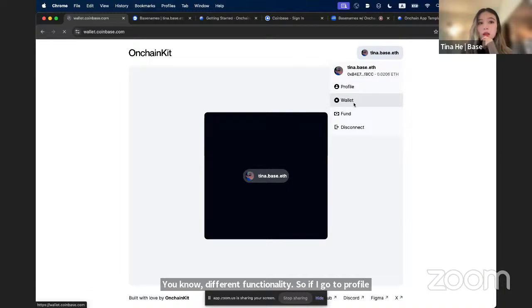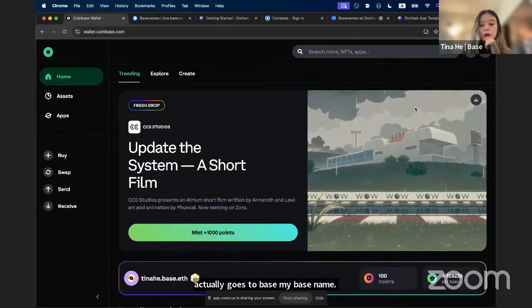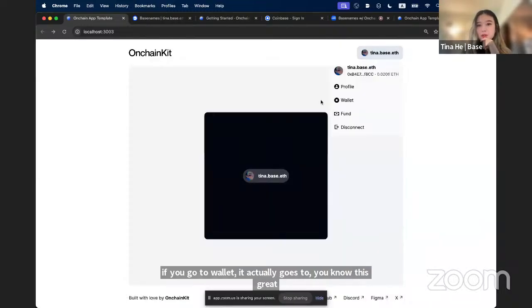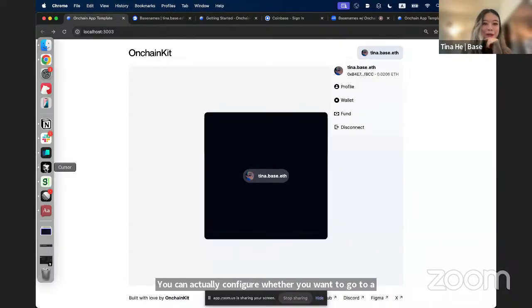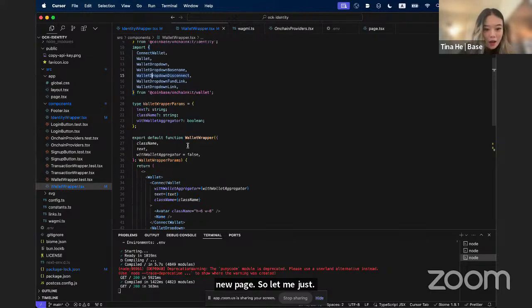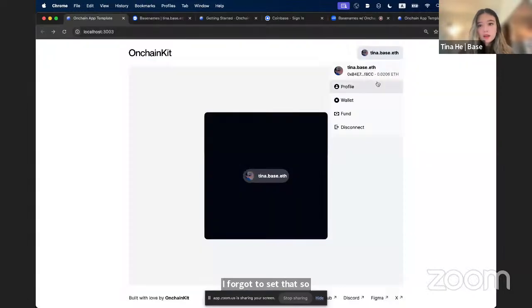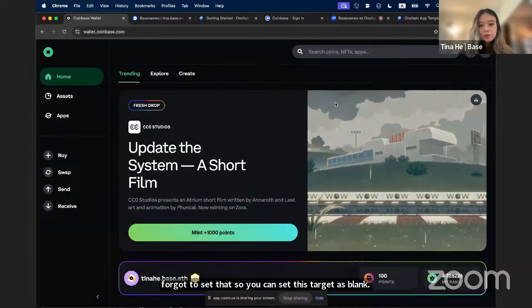And if you go to wallet, it goes to this page. You can configure whether you want it to go to a new page. Let me quickly do that because I forgot to set that. You can set this target as blank. Then you're able to save. Go back.